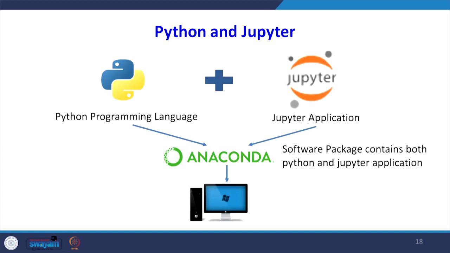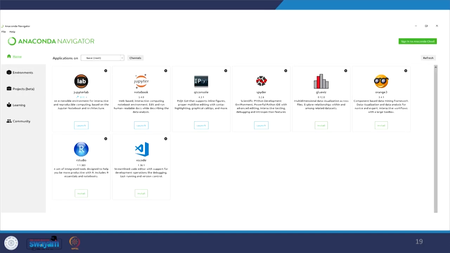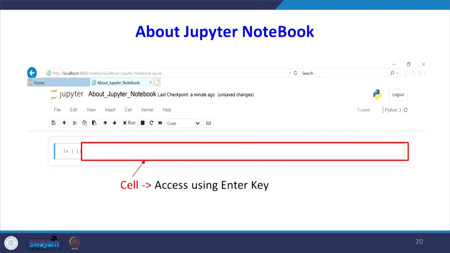See, Anaconda consists of 2 software, one is Spyder, that is on the left hand side, and the right hand side is the Jupyter application. These are combined together and kept in the Anaconda software package. When you type Jupyter from the start, you will get this screen. Then when you click launch, you will get this one.